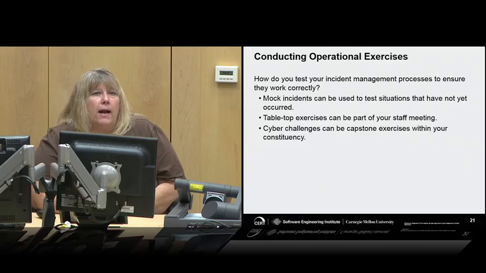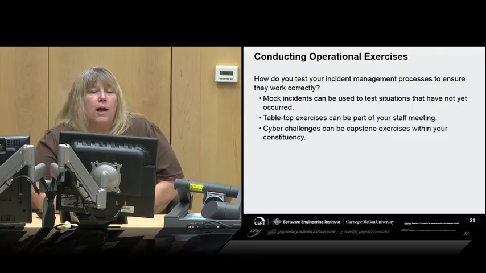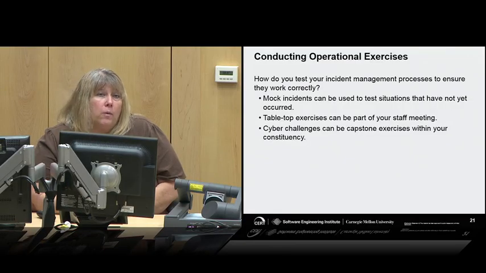When we are looking at our response process and actually any part of our incident management process, we don't just want to develop guidelines, policies, procedures for how these functions should be performed, but we want to make sure that what we've documented and the guidelines that we've developed actually work within your organization or within the environment. So the best way to do this is to actually test them through operational exercises.